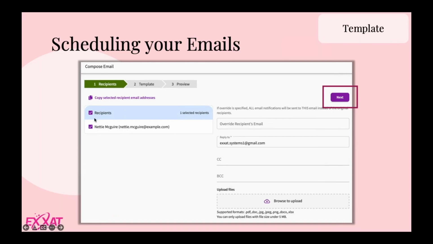If you want to send it to Nettie, you can send it to Nettie, or you can override the recipient's email with your own email, and it will go to you instead. Make sure that if you do that, you don't have like 1,000 of them, unless you really do want to receive all the emails to yourself.